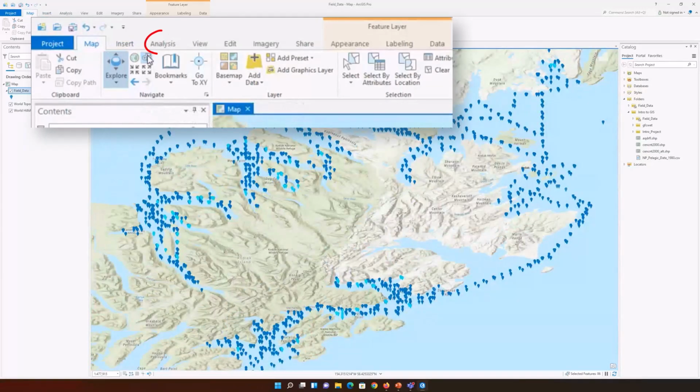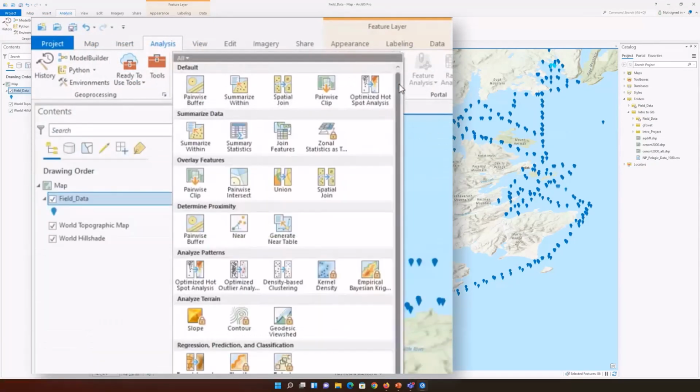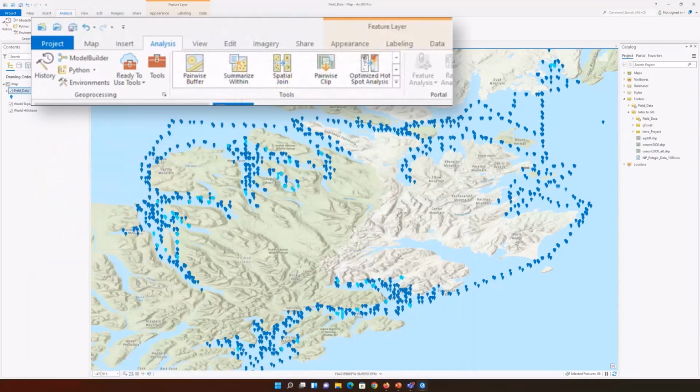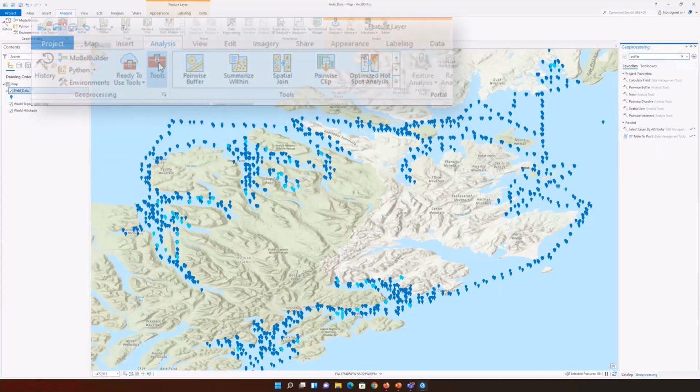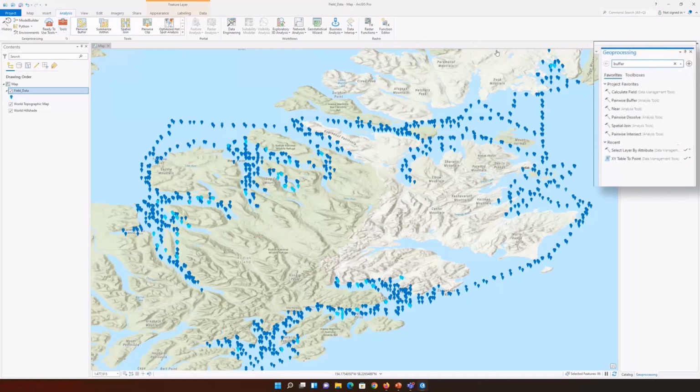To access the tool, select the Analysis tab at the top of the screen. I'm going to quickly check the Frequently Used Tools area on the ribbon. Unfortunately, I do not see the tool that I want. So, it's time to click on the Tools icon. A geoprocessing window now appears, superimposed over the catalog window on the right side of the screen.